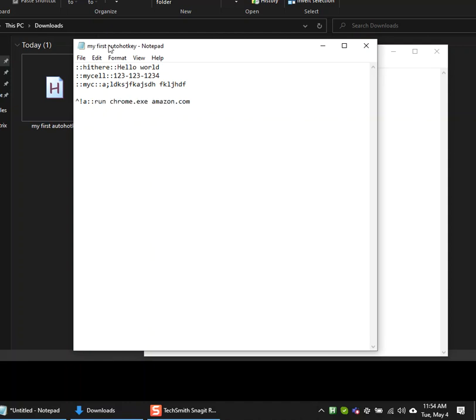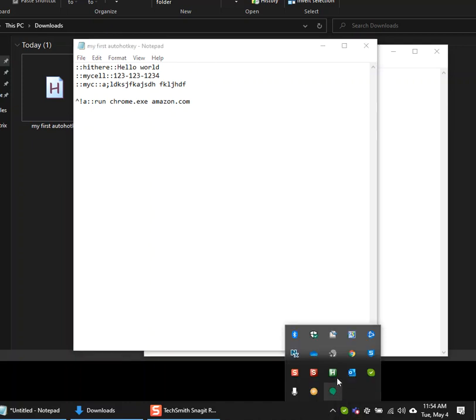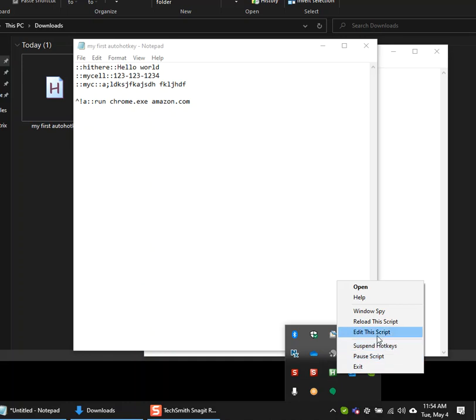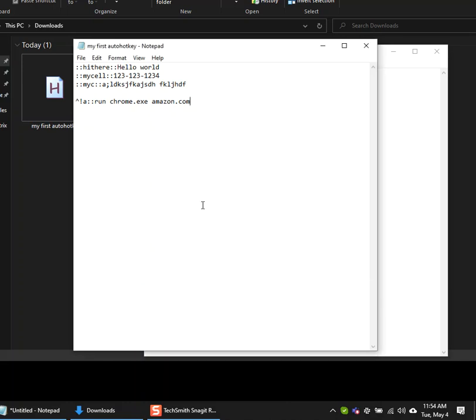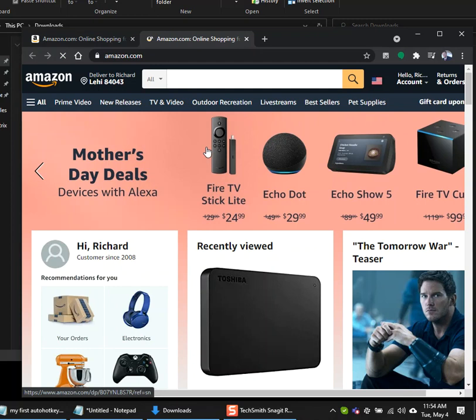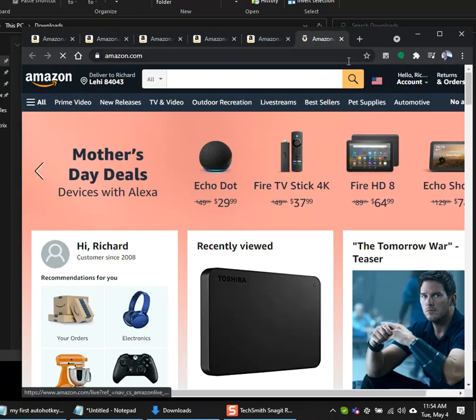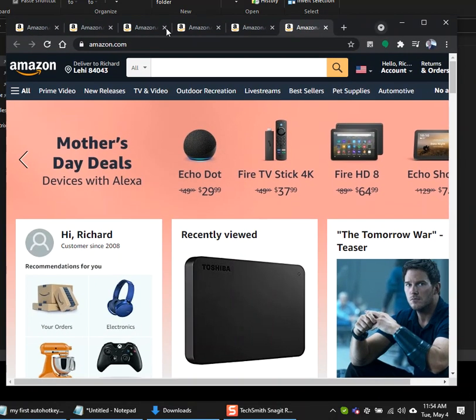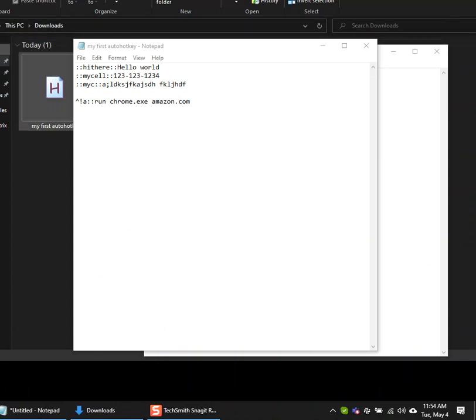I just hit Control S to save it. And now I'm going to reload. And now when I hit Control Alt A, it's going to pop Amazon. I'll do it again. And I could pop 20 of these in 2 seconds if I wanted to. So I use some websites I just go to several times a day. Amazon's not one of them, but I try not to go to Amazon anyway.